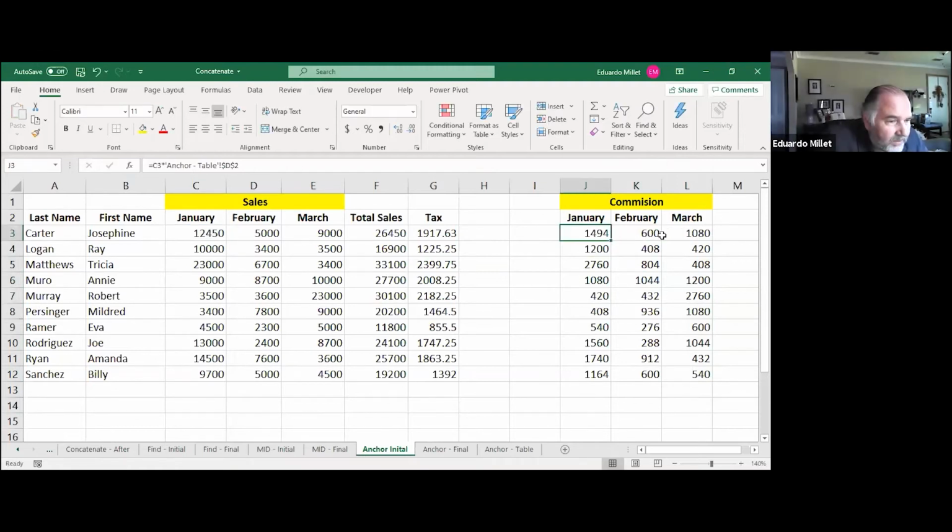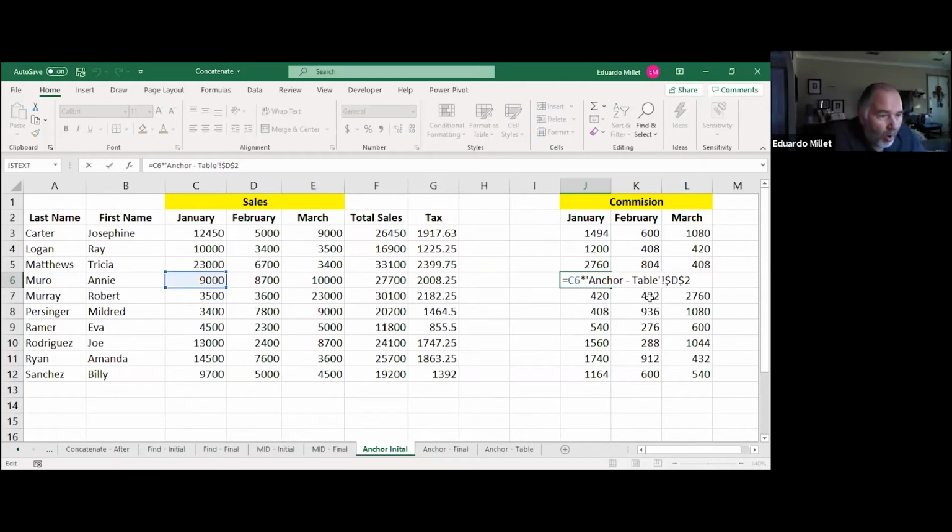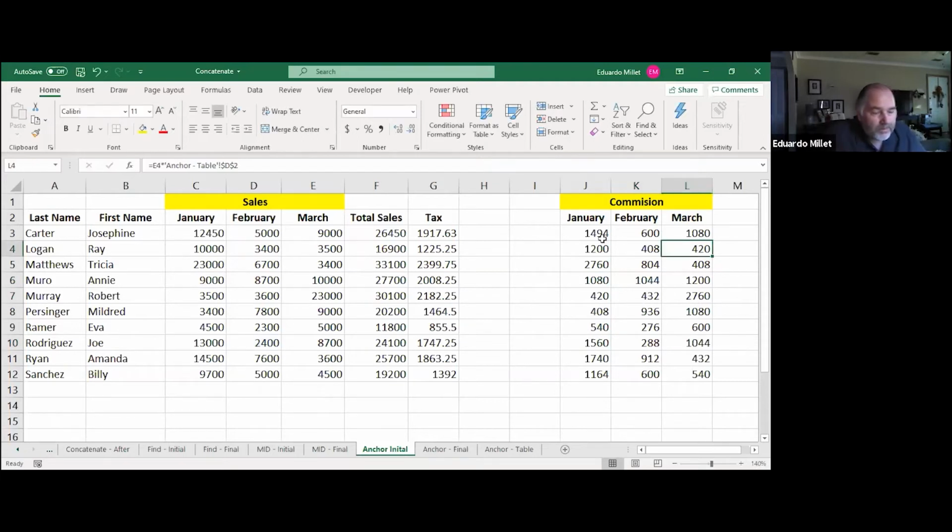What is happening is that I am multiplying all the sales of all the individuals. I'm doing the right multiplication, but you see, I'm always doing D2. I'm always using the commission of Carter, always. Because the type of anchoring that I'm doing is always D2, always. So anchoring becomes very, very important.